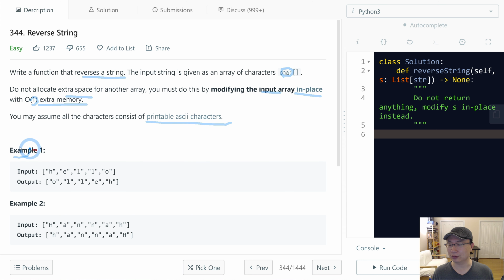Let's check example 1. Today I'm going to use the two-pointer technique. The left pointer is at 0, and the right pointer is at the end index. Then I will swap the left and right indices, then increase left and decrease right, and swap again. When they meet in the middle, I will return.